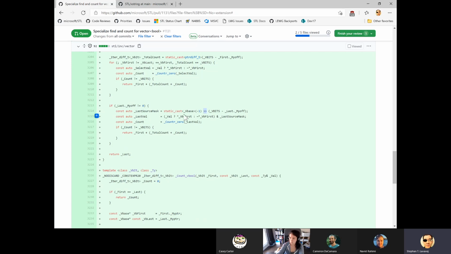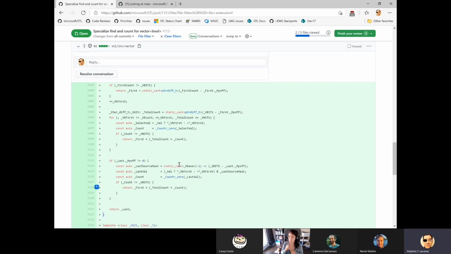Constat last val is, we've been incrementing VB first. Look at the last source mask. First plus, and we did update total count at the end of this. Yep, plus this partial count. Otherwise return last. So this looks good.